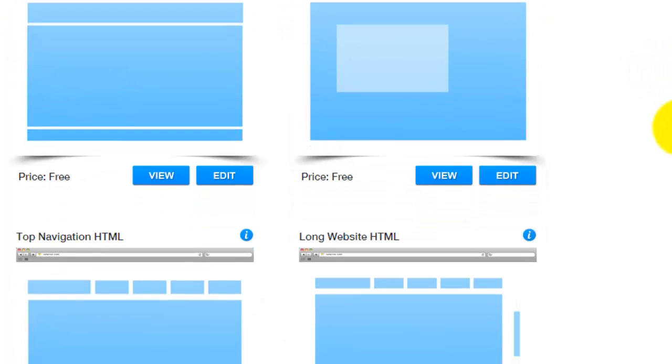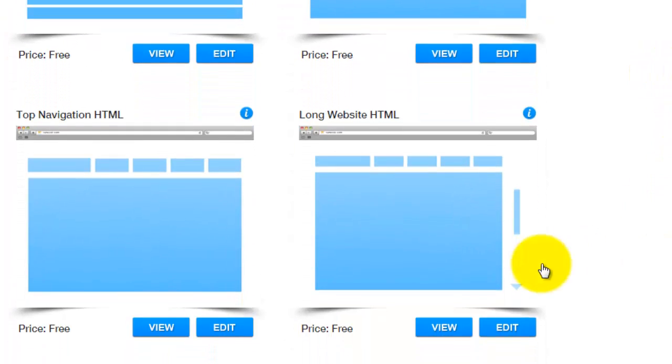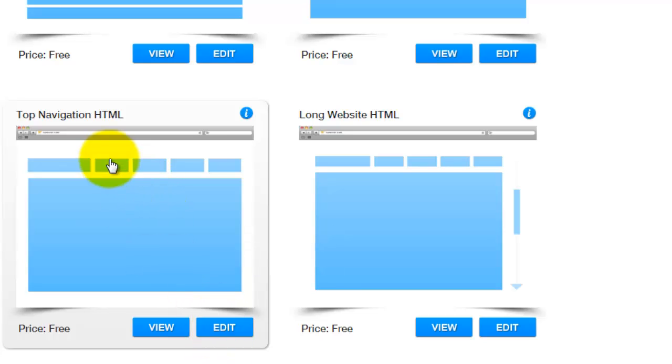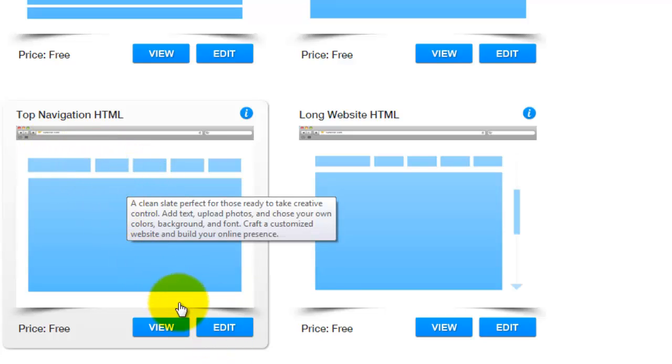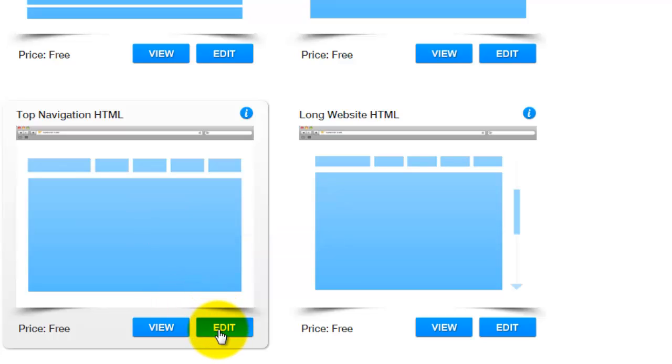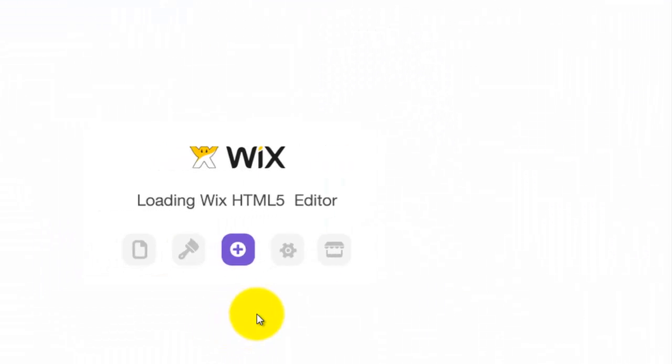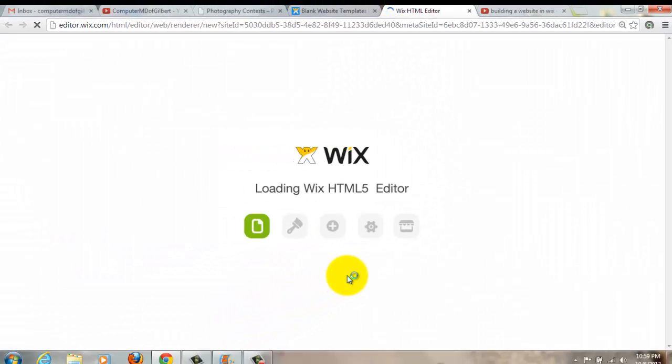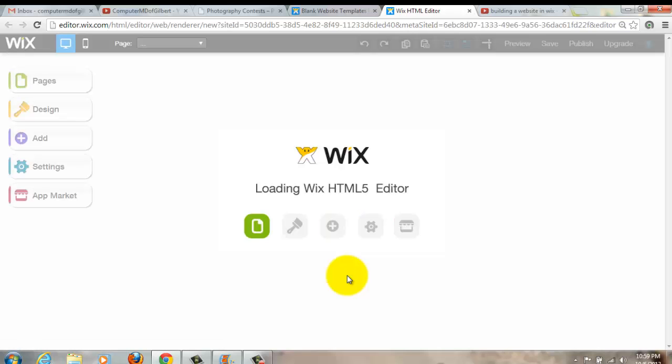Now, for the website we're going to build, I'm going to choose top navigation. I always like to choose one that has a navigation menu, just in case, because sometimes people have trouble getting the menu back. So I just like to have the navigation menu. I pressed edit, by the way, and that directly brings you to the HTML editor.